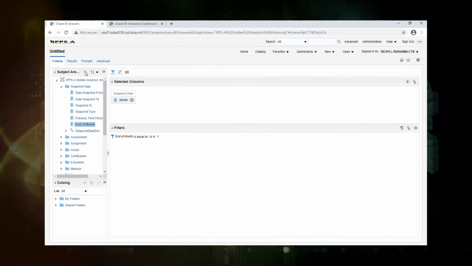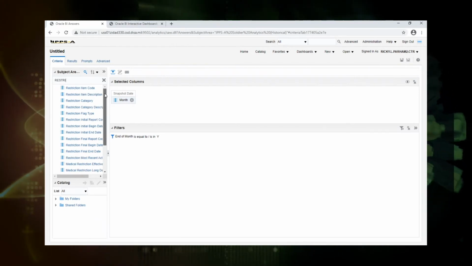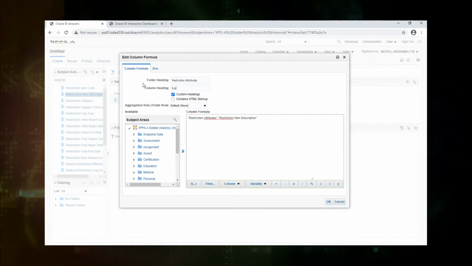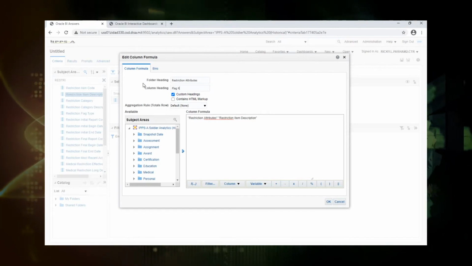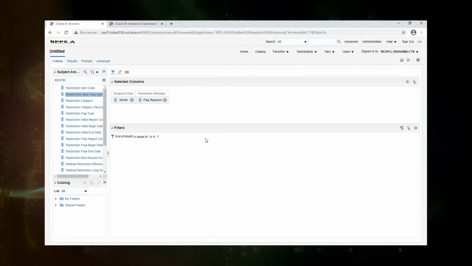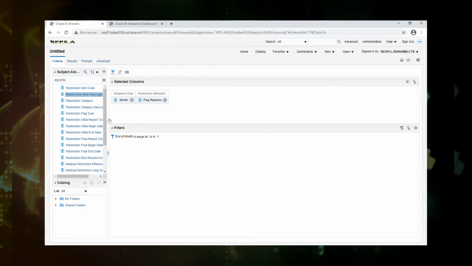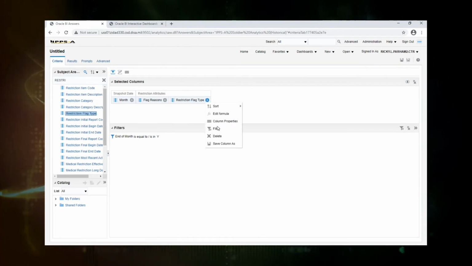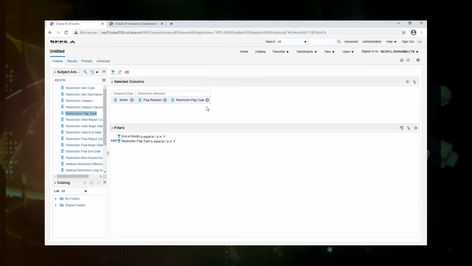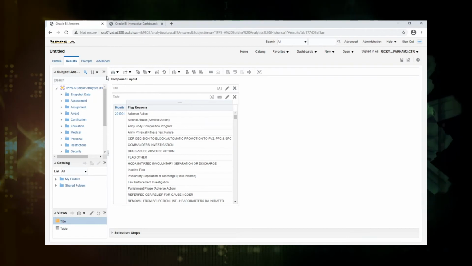Now we're going to pull in the reasons for the restrictions. So I'll look for restriction data and pull in the item description and rename this to flag reasons. And now we want to get the number of the restrictions. Before we do that, we need to get the flag type here. We only want the flag types of F. Those are the restrictions that we're looking for, but I don't want this in the report. So now if we look, we should see different flag reasons. Now we just see those flag reasons.